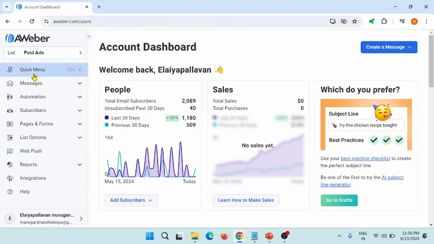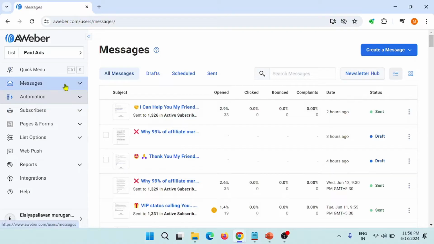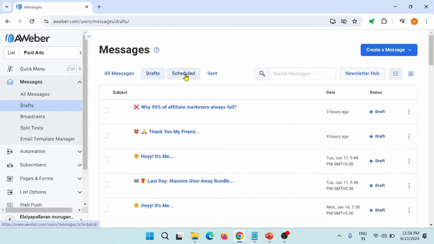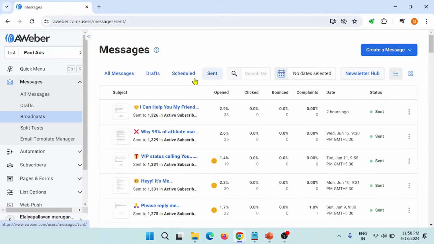Now, when you come down, there is a quick menu, and you come down further, then you have the messages. Now, under messages, you can see all messages, drafts, scheduled, and sent. You can see all that has been done with all the statistics. Now, when you come down further, you have the automation.